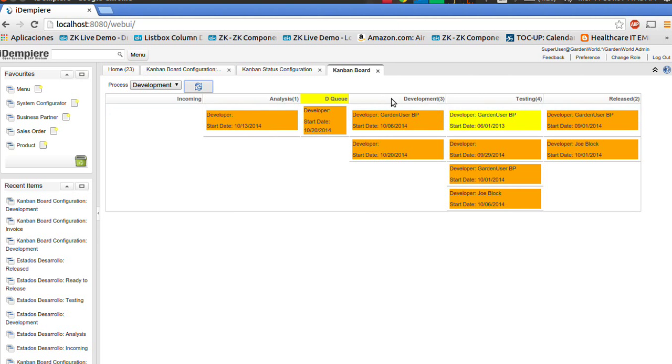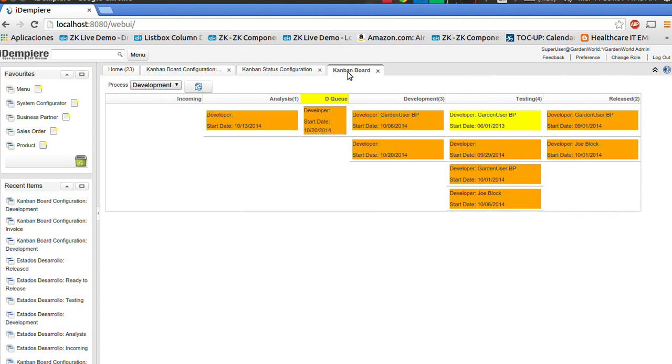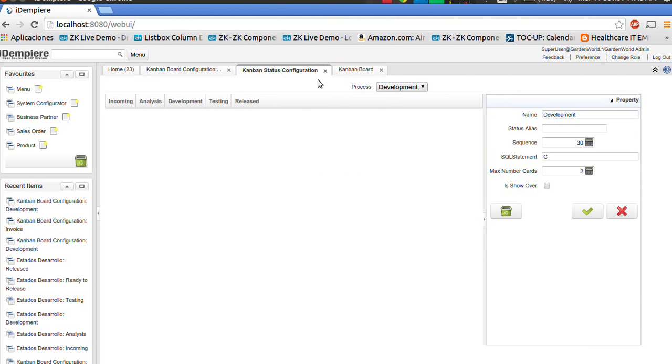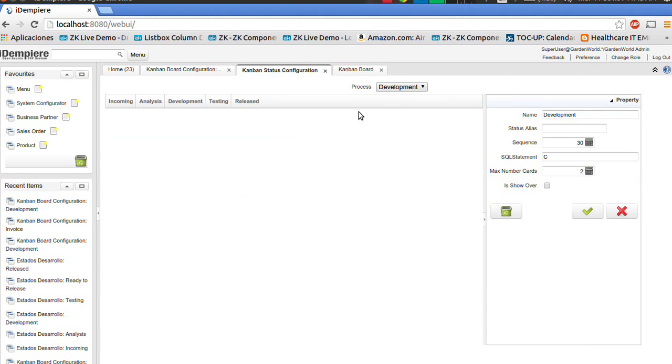So every ticket that goes to development that is over the max number of cards will be sent to a queue. So if this task of analysis is already done and it has to go to development, we can drag and drop it, but it will not be shown in the development status but in the queue. Okay, we can also set an alias for each state.